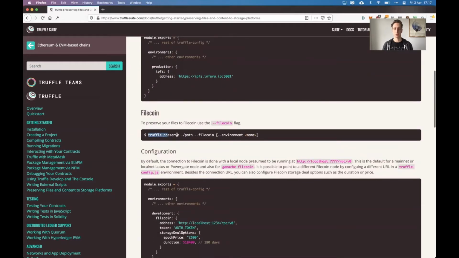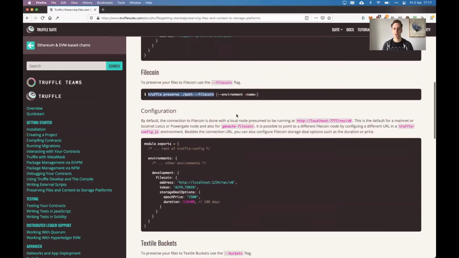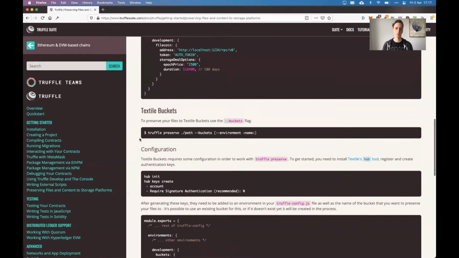And then for Filecoin, the usage is the same. So again, we run Truffle Preserve with a path, but then the Filecoin tag, and the kind of configuration that you can add in Filecoin also includes the endpoint, but in this case also the options for a storage deal. So the price of the storage deal and the duration of the storage deal. Then finally, we also offer support for Textile buckets, which is a higher level interface around IPFS and Filecoin.